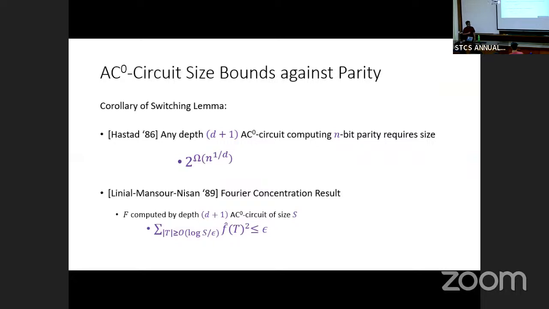Now, even though the switching lemma is a statement about DNFs, it actually gives statements about the power of AC0 circuits. So how is this? Think about the parity function, applying a random restriction to it. This doesn't really help in simplifying parity, because even if you set a bunch of variables, whatever is left, you still have to basically find the parity of the entire thing. So parity doesn't simplify much under random restrictions.